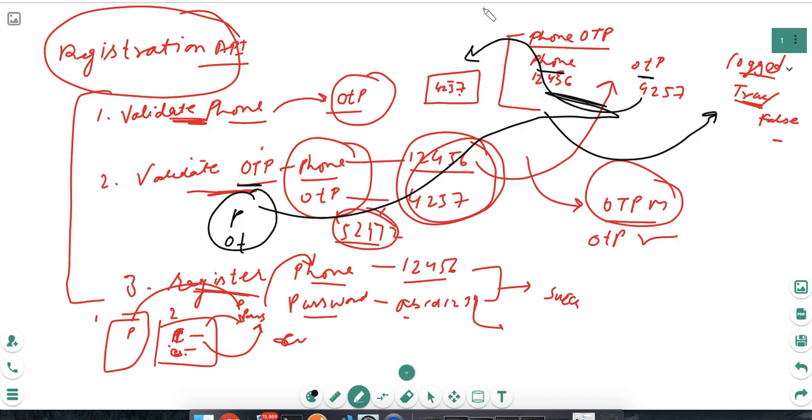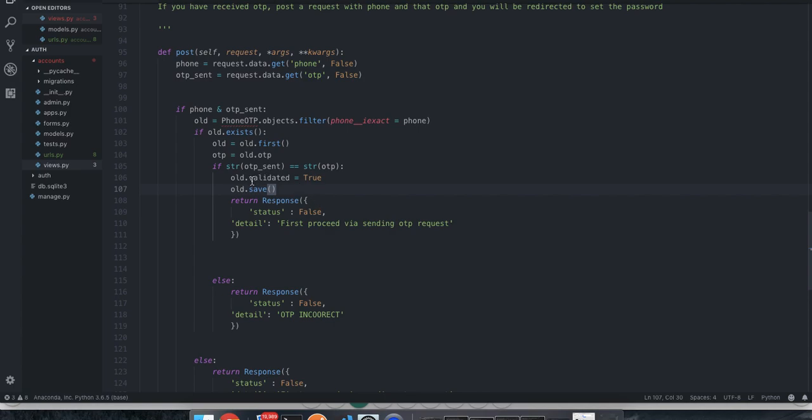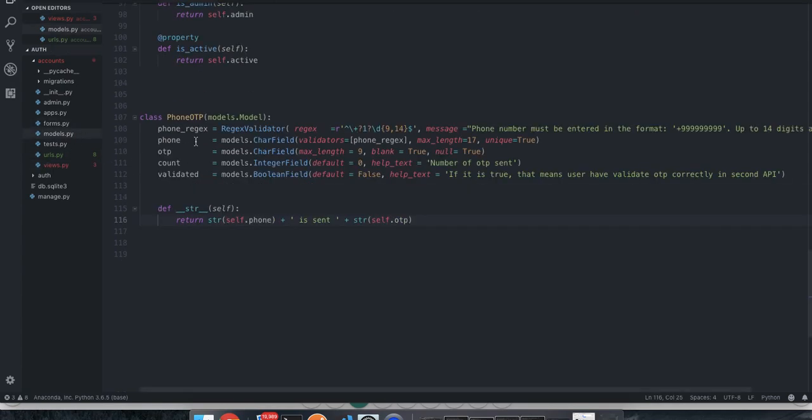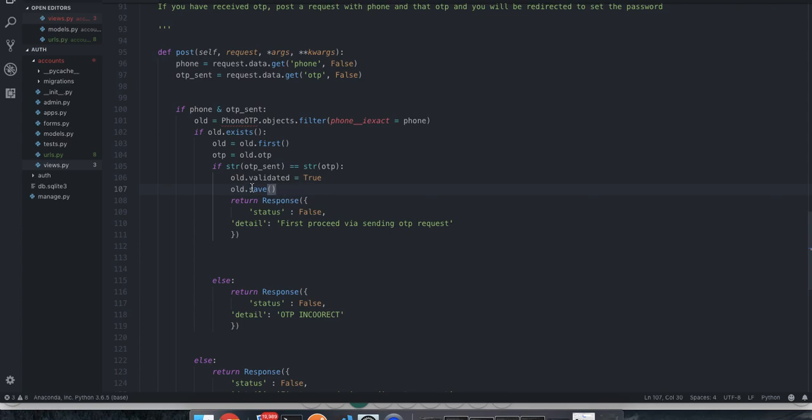logged field true. Okay, so what we are doing here is we are checking whether this sent OTP is matching with the phone. So first we have accessed the phone field, then if it is existing, then taking the first instance from the query set, we are taking the OTP as old OTP from this instance. Okay, if the OTP sent by the user and the stored OTP from our model match, then we will make this validated field true, and then we are saving it.